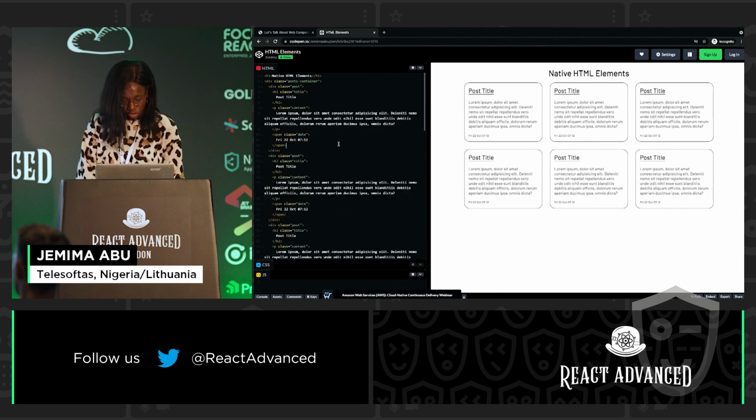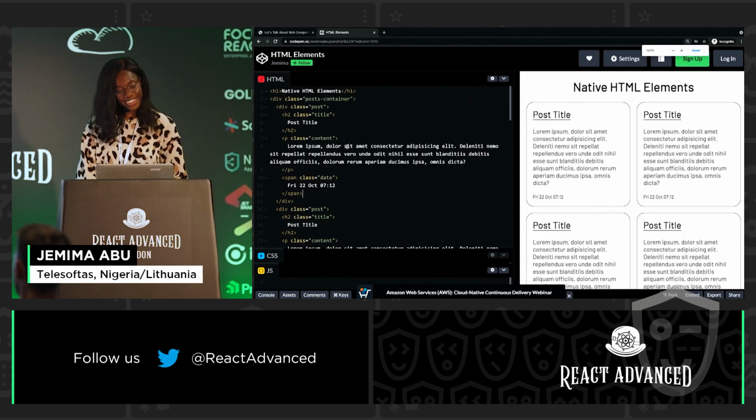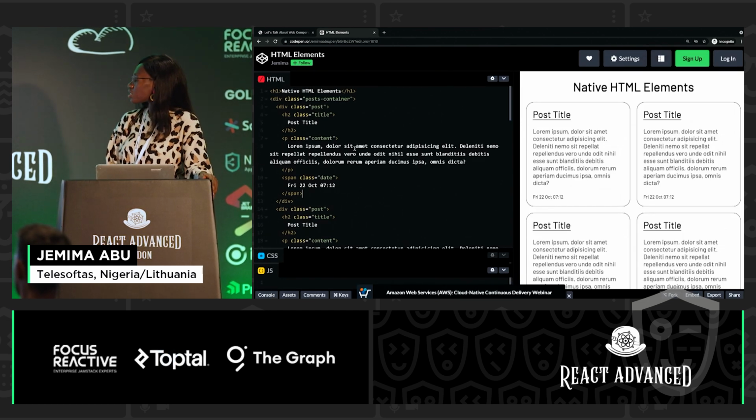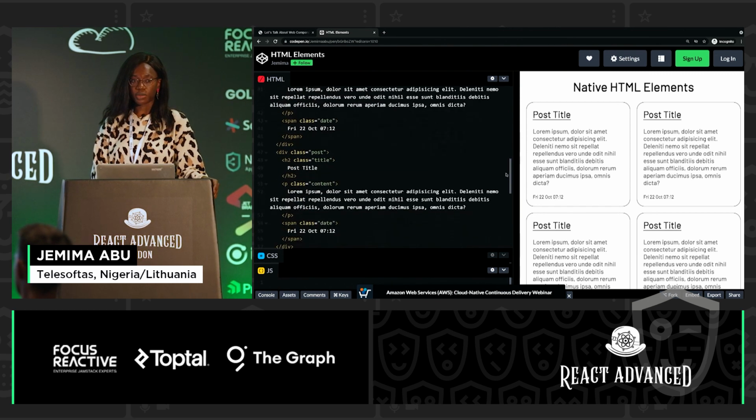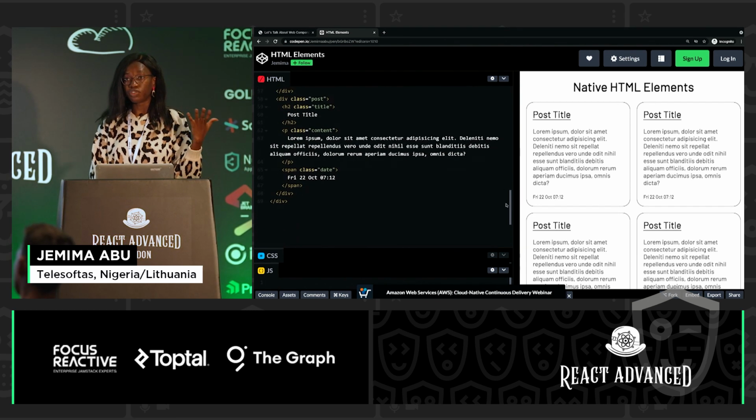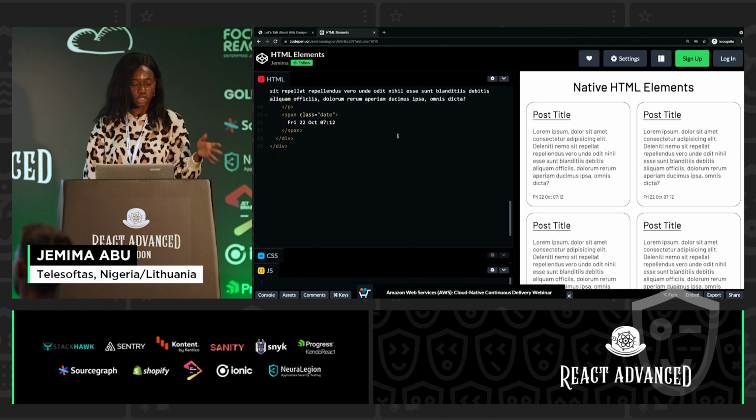So I'm gonna zoom in. There we go. So you can see you just have the post div, and it's just repeated multiple times throughout the page, because that is what HTML does. It does not give you variety in how you decide to code.